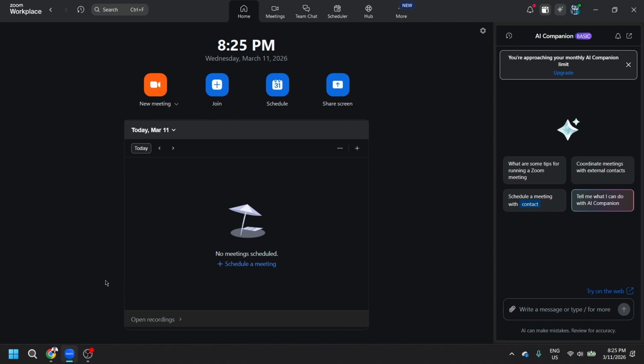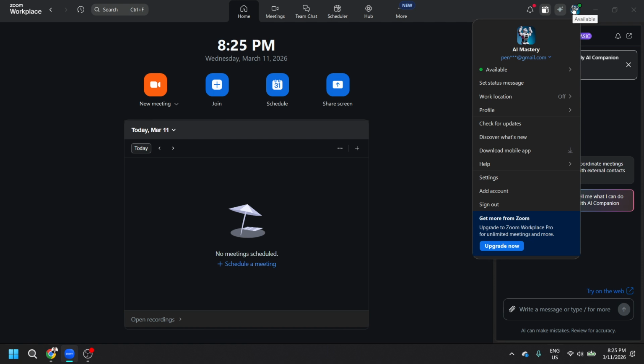First, look to the upper right corner of the Zoom window. You'll see your profile button, which might be your photo or your initials inside a small circle. If you don't see it right away, try enlarging the Zoom window so the top bar is fully visible. Clicking this profile button opens a menu with your account details and several quick actions.